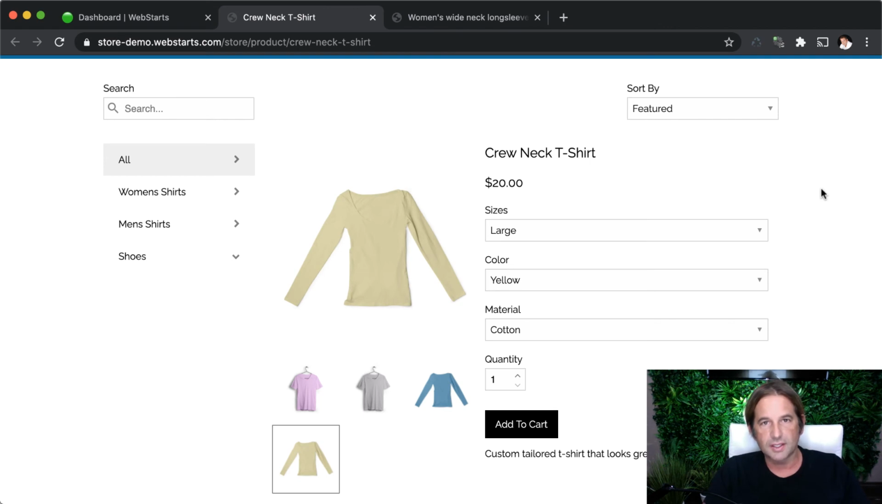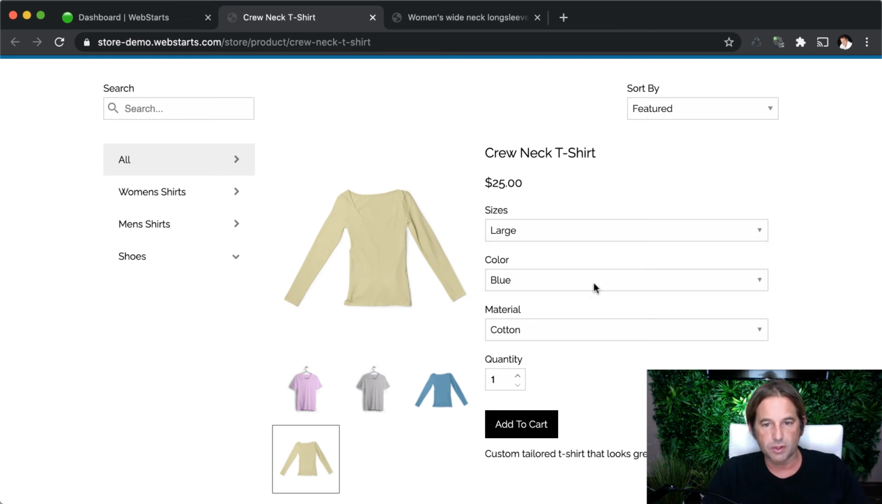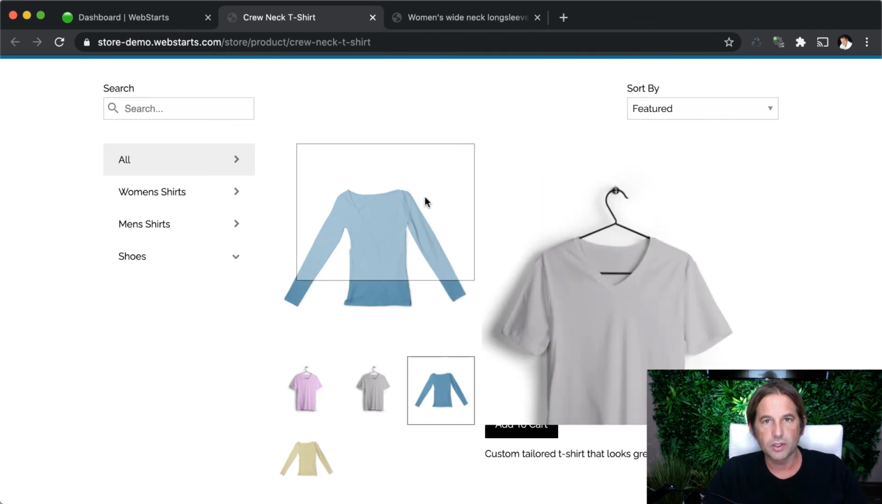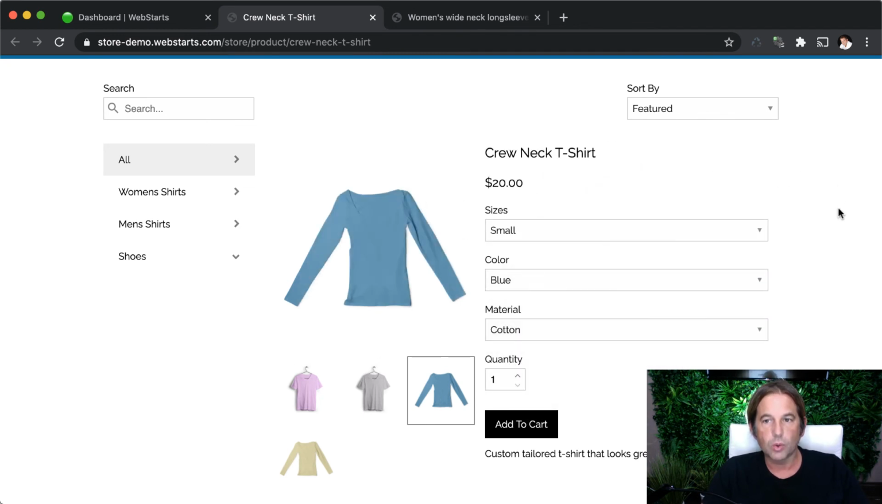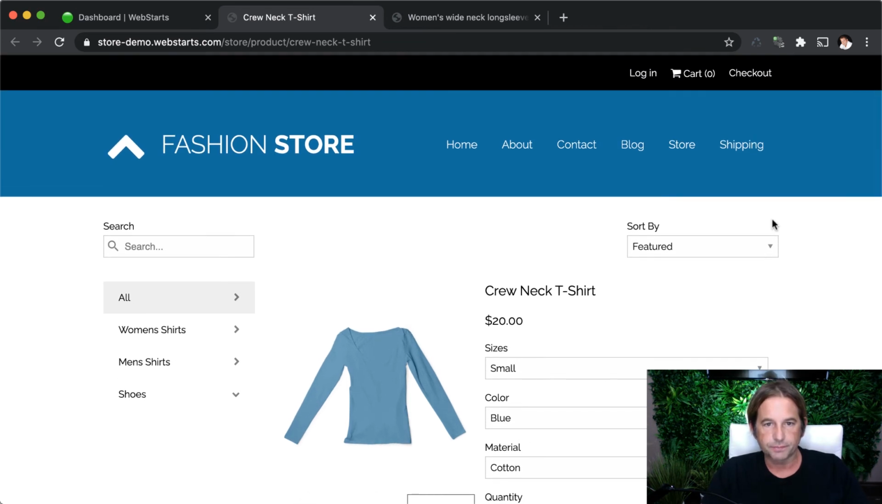So notice that I didn't set up a specific photo for every single combination. So if they selected, for example, large blue, it's not going to reflect a large blue there because I didn't upload the image in coordination with the combination of variants.